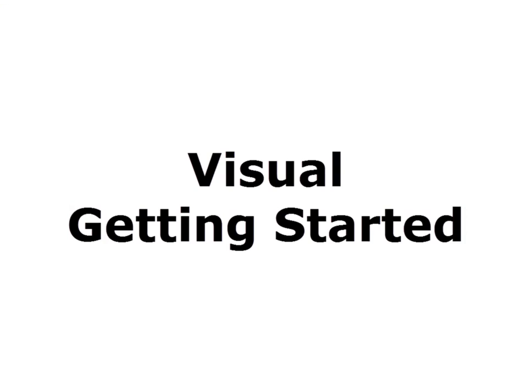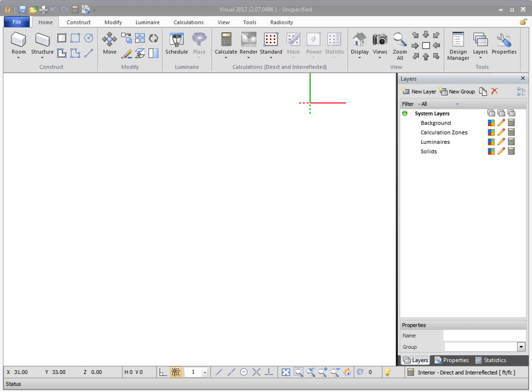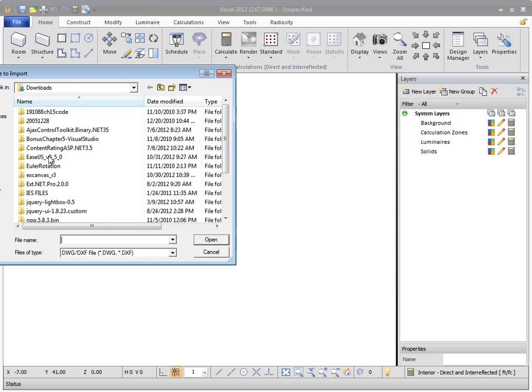In this tutorial video, you will see a project from start to finish. We will construct 3D room geometry from a 2D CAD file, place luminaires, calculation grids, and then document our project in the print editor. To start, we will import a CAD file.